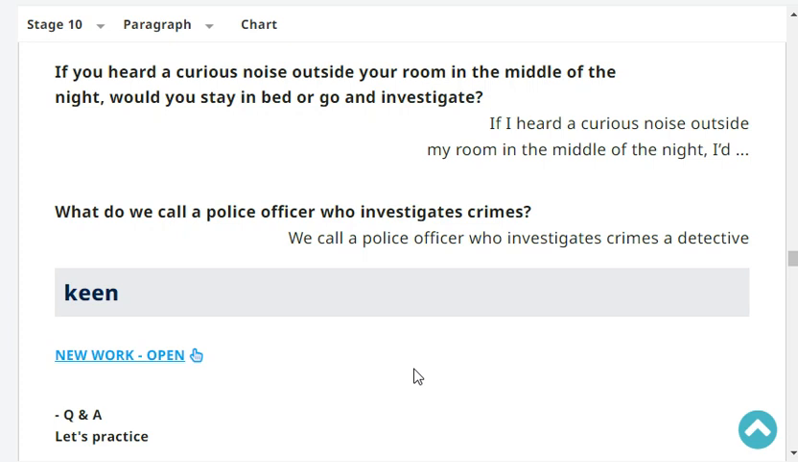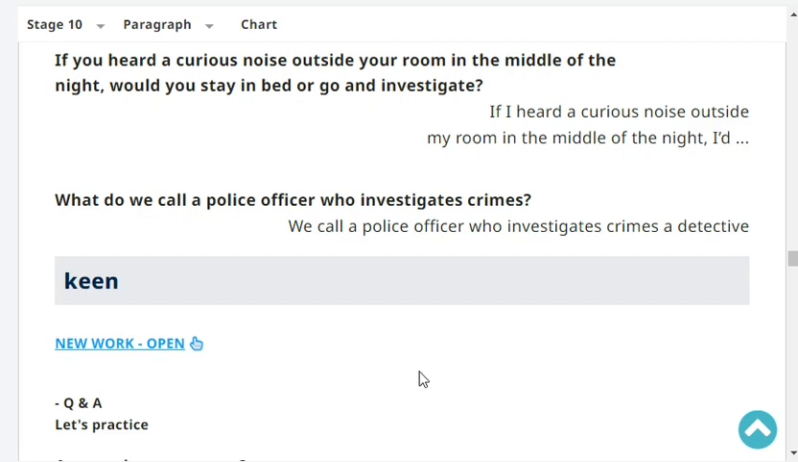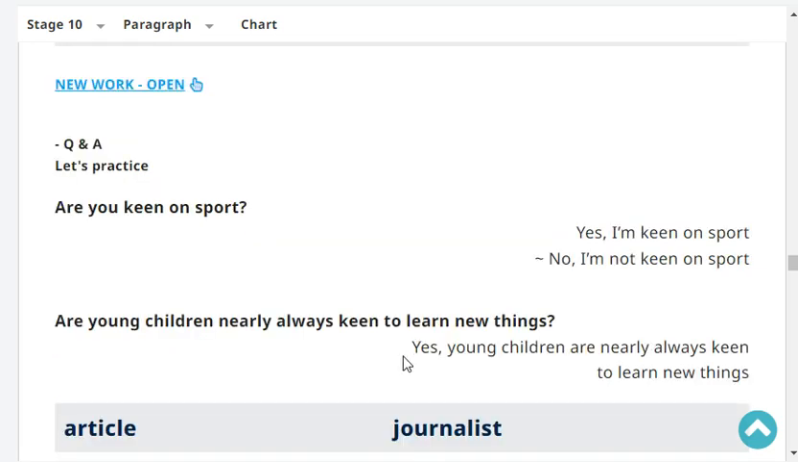What do we call a police officer who investigates crimes? We call a police officer who investigates crimes a detective. Very good.